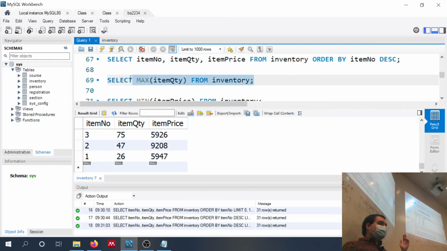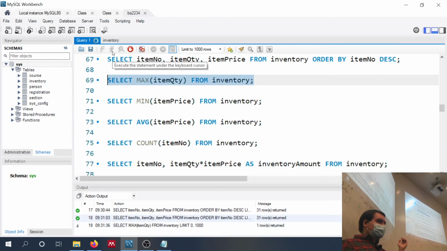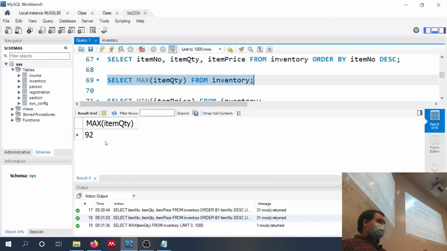All right, let's do some different aggregate functions here. So we've got select. Now, instead of just saying the column name, we're applying one of these aggregate functions to it. In this case, we're getting the max item quantity from the inventory table. Okay, so we're just going to run this, and it just returns us the max, which is, of course, 92.